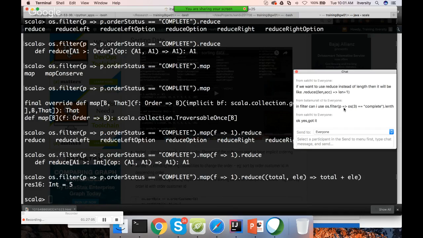So Bala is asking whether he can use OS of 3. Most likely yes. So let us try it.